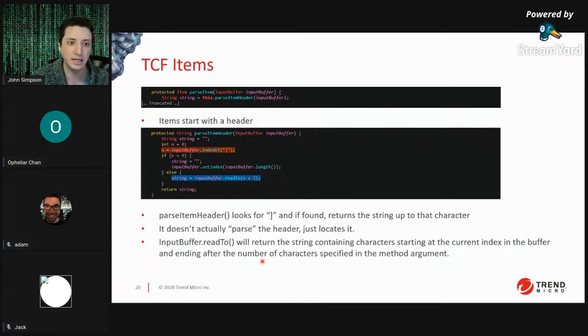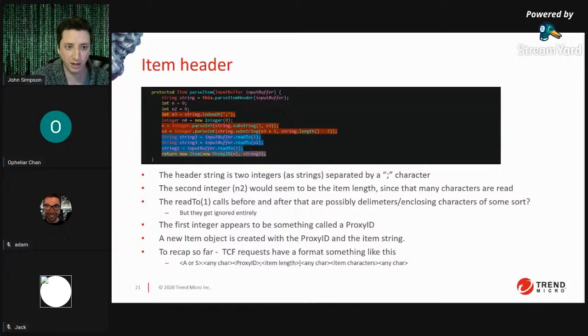it said, okay, the index of that closing bracket is n. We want to read everything from our current position in the buffer to just after that closing bracket. So the item header, which is what it just called that parse method on, is basically two integers as strings separated by a semicolon character. So we have string index of semicolon, and then we have two calls to parse int on substrings using that index to tell us where the integers start and stop.